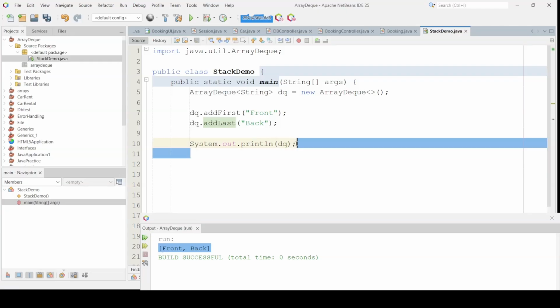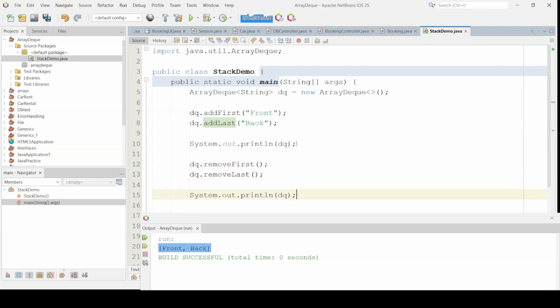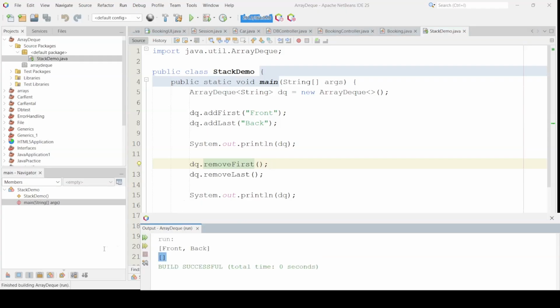Now if I call removeFirst and removeLast, it will remove front and remove back, which leaves the deque empty again.